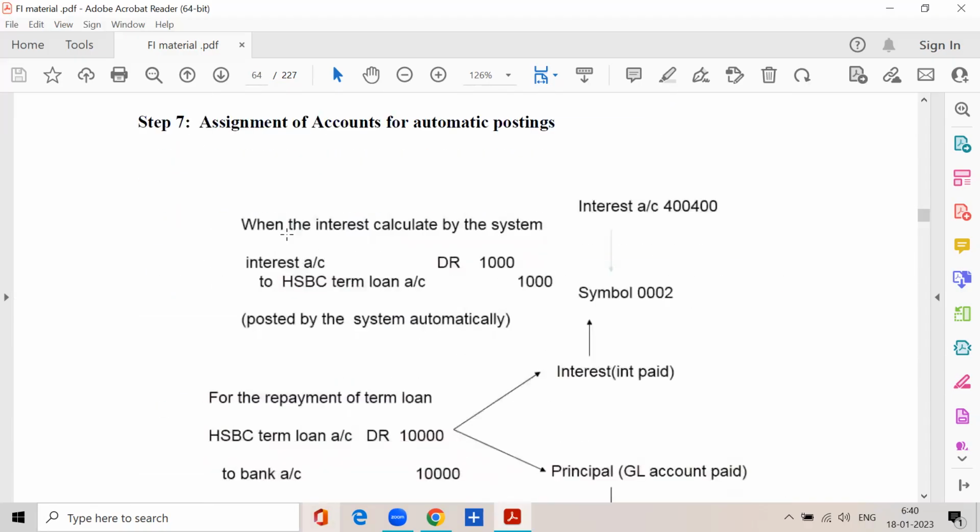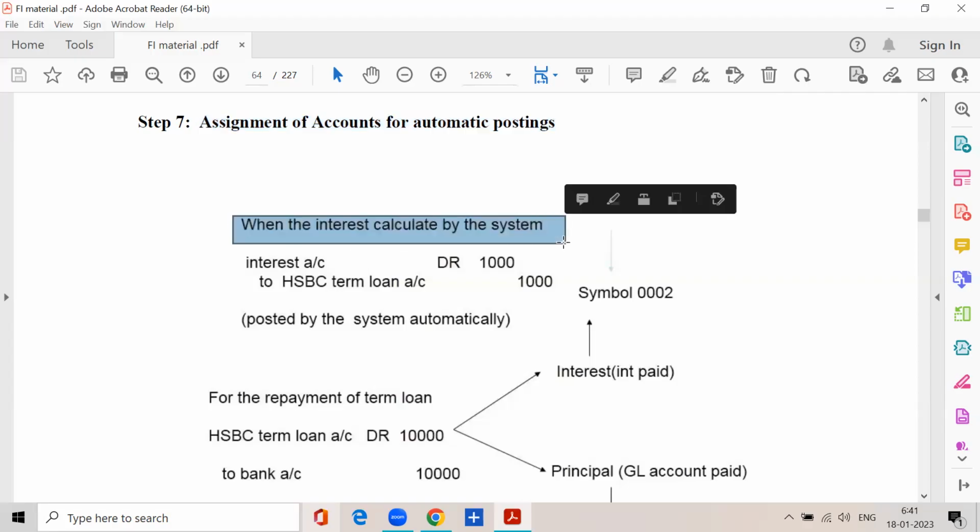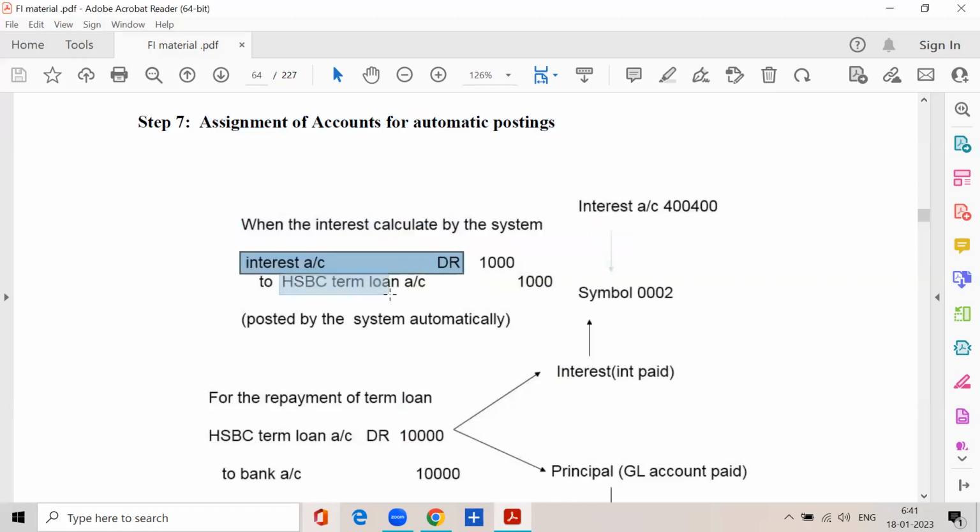Then, assignment of accounts for automatic postings. Automatic postings means when the system calculates interest, it will post accounting entries automatically. So in that case, right, how the system knows which account is to be debited and which account is to be credited. For that, we assign the GL accounts. Here, when the interest is calculated by the system, right, the entry to be posted is debit interest account, credit HSBC term loan account. Debit interest account and credit HSBC term loan account, right?